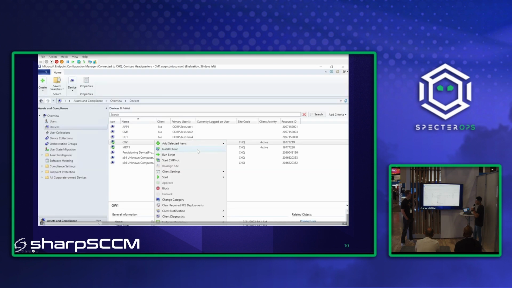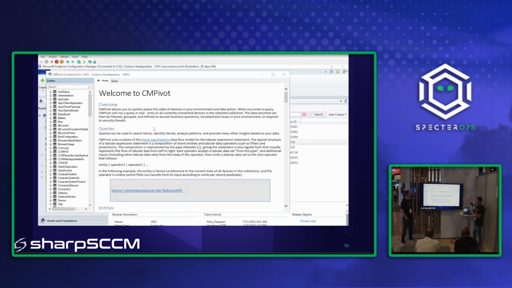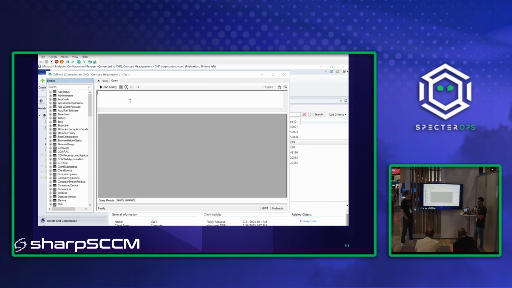All right. So the way it works is, in this case, we're targeting one of the clients, and this would be the CM Pivot console. Okay. Within the console, on the left, you can see all the many entities and queries that you can actually use to collect that real-time data from the clients. Right. You can collect things like the model of the motherboard or hardware stuff. You can read files. You can get all kinds of data from those clients just by using this.